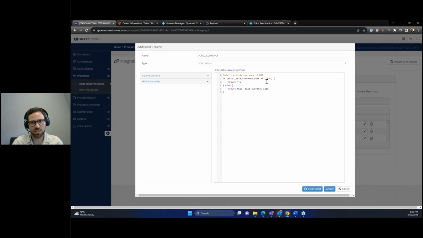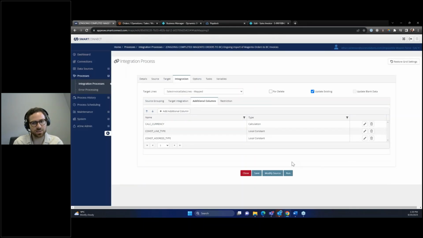This one is just taking a look at the currency code. If it's USD, which is my operating currency, replace it with blank. Otherwise, return whatever the currency code was from my source. So this is going to give you that flexibility to handle data type mismatching between the systems.